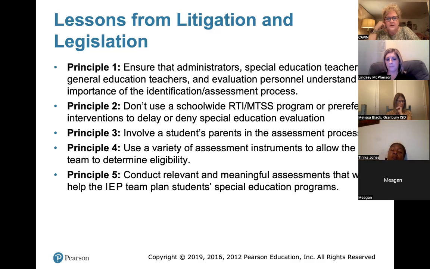Principle 3, involve a student's parents in the assessment process. Make sure that they know that their opinions and their input is valued and considered at every point along the way. Use a variety of assessment instruments to allow the team to determine eligibility. Don't get in that habit of just using your favorites and doing that over and over because it's easy or it's lightweight or any of those kinds of things. And conduct relevant and meaningful assessments that will help the IEP team plan student special education programs.